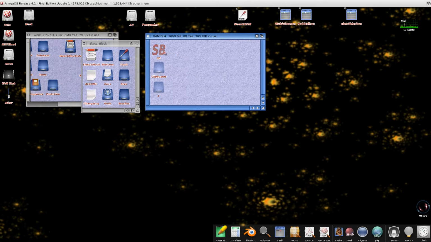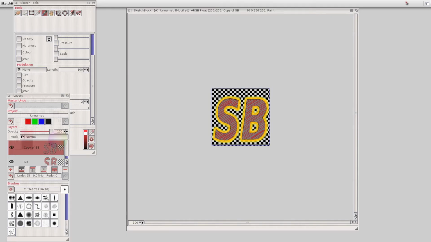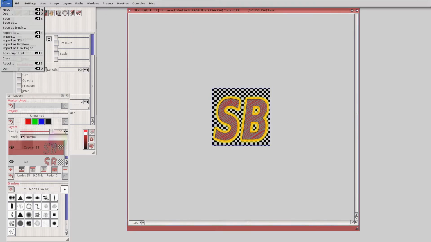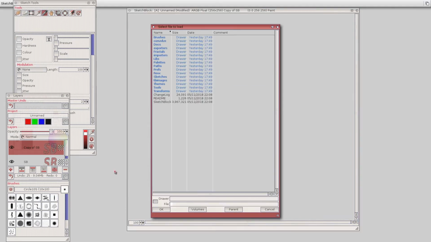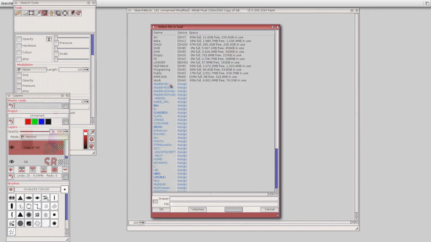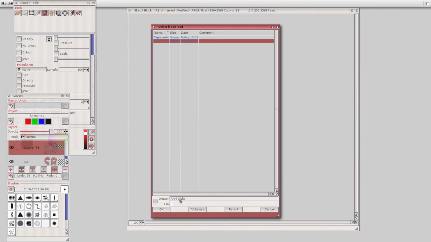Now we do an export, and I'm going to put it into T, and I'm just going to call it SB. It will add the info on for you. So now if I go across to my RAM disk, you see that I have an SB icon, and you see it's scaled by AmigaOS down to the 64 because that's my maximum icon size on my workbench settings. So see there, you now have the icon.